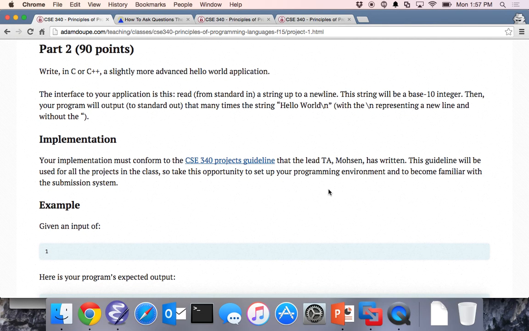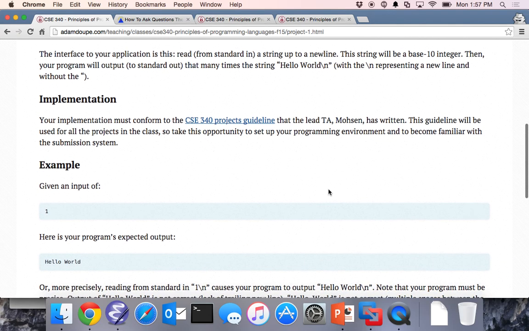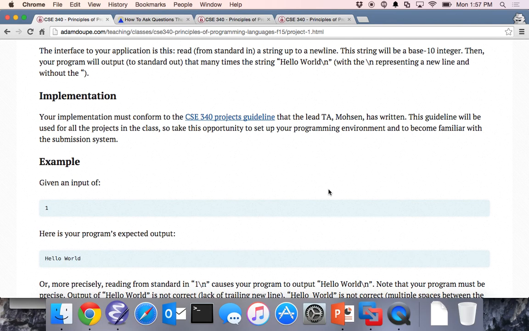So the other part is an easy programming assignment. It should be. Write in C or C++ a slightly advanced Hello World application. You're going to write a program that reads from standard in a string, an integer, and then your program is going to output that many times the string hello world with a new line.